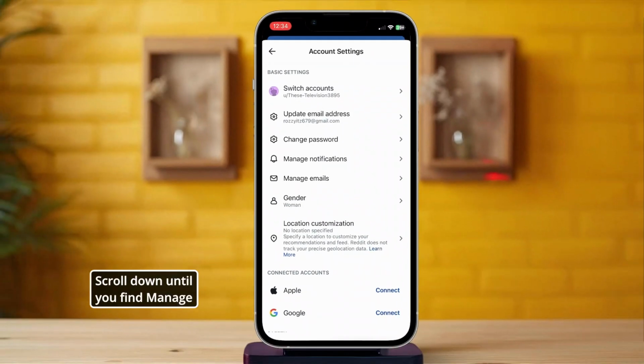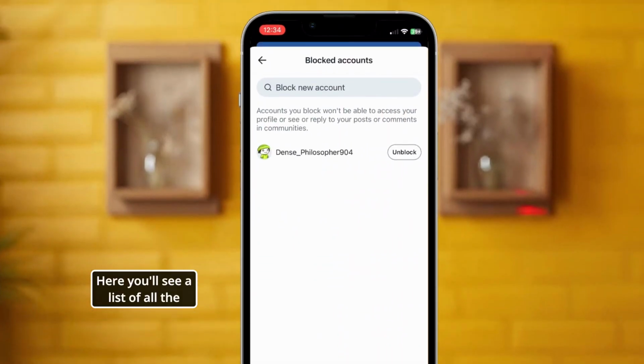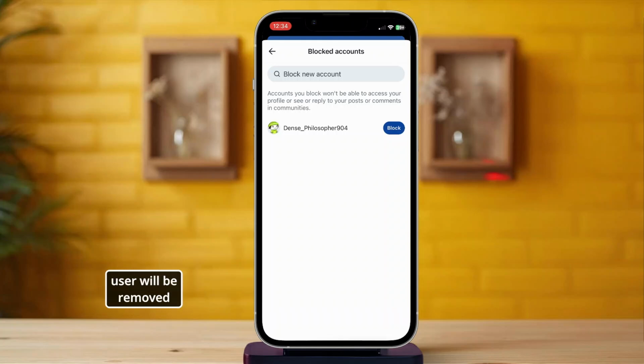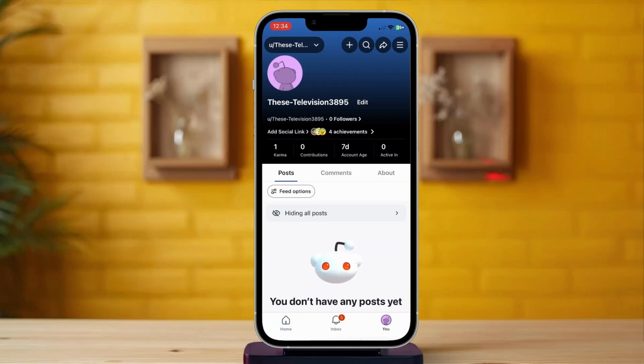Scroll down until you find Manage Blocked Accounts and tap on it. Here you'll see a list of all the Reddit users you've blocked. Find the person you want to unblock and tap Unblock next to their username. As soon as you tap Unblock, that user will be removed from your blocked list, and you'll be able to interact with their public content again.